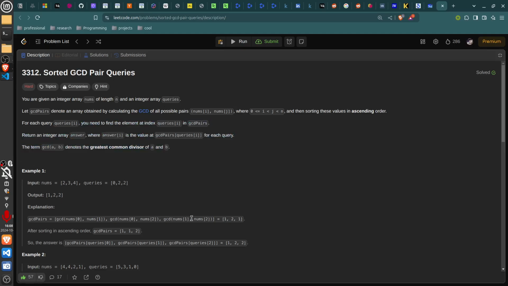So the brute force solution would be just to generate these GCD pairs in O of n squared time complexity, but that's not going to be fast enough. So you have to think of something else. The main thing that I think of in terms of GCD is really breaking down the integers into their prime integers.